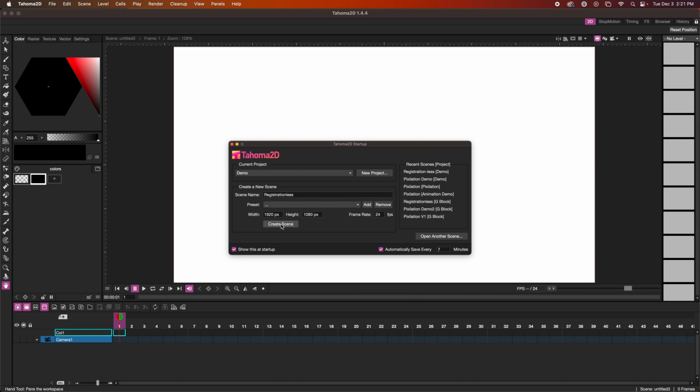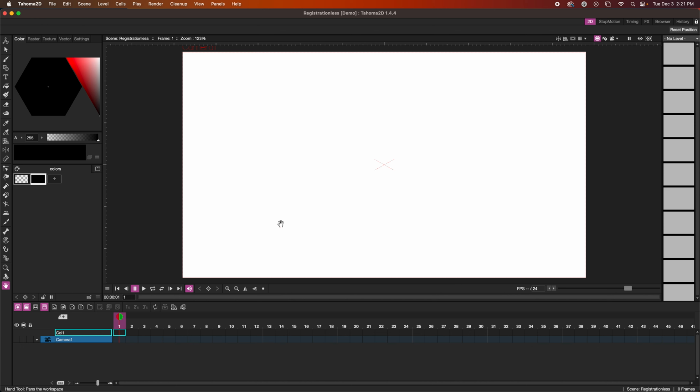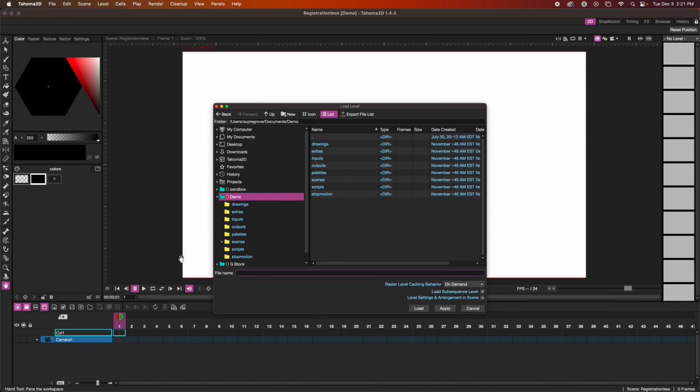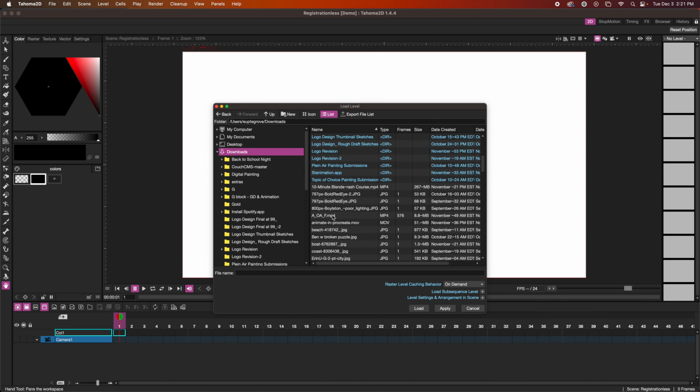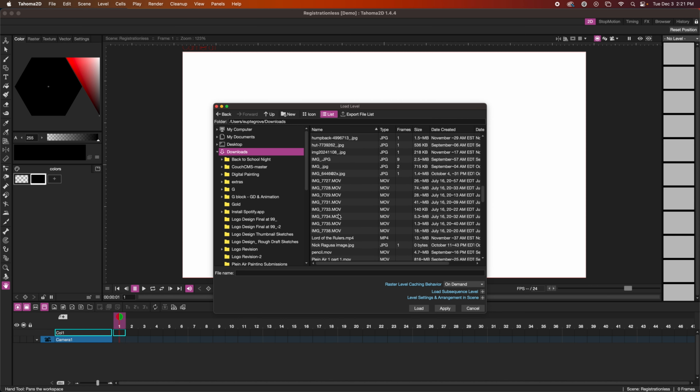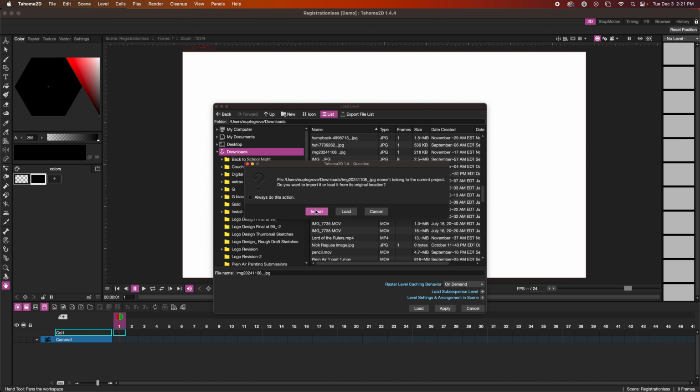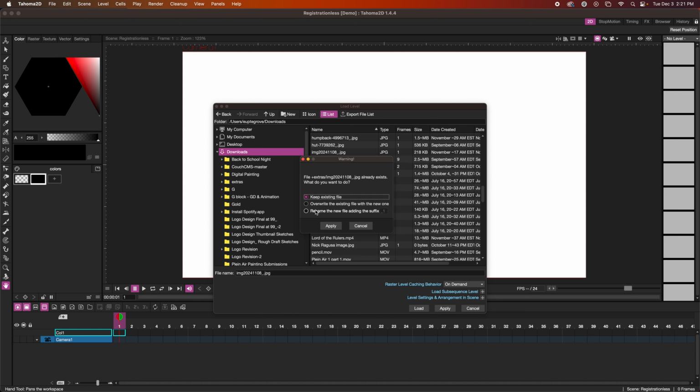And create scene. Alright, first up I need to import my image, so right click, load level. I know that my image is in the downloads folder, and it is this one right here. So I'm going to load, and I always import so it's inside the project. I've been experimenting previously, so my file's actually already imported. So I'm just going to use that option, and there we go.